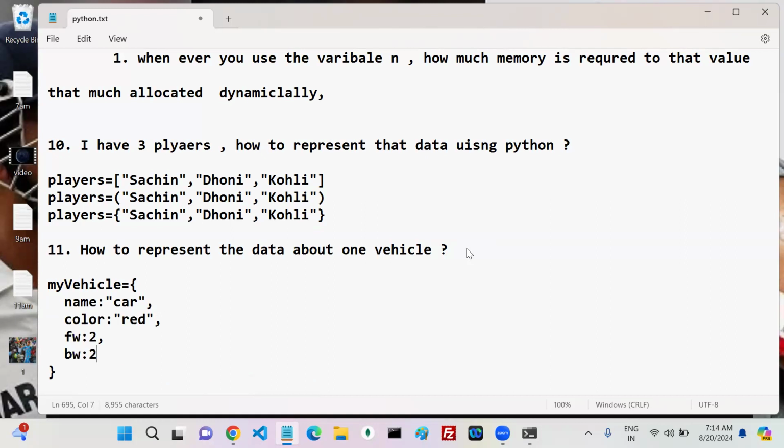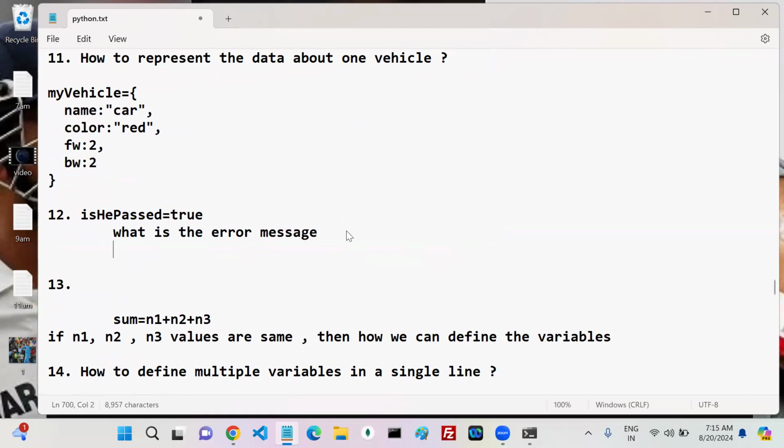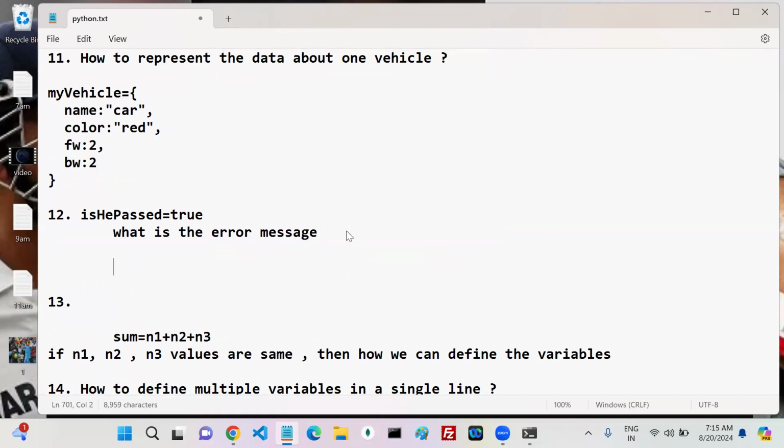Now onwards. Next. Is he passed equals true? What is the error message? Runtime error. Okay, true is not defined. Yes, true is not defined or not. What kind of variable definition is this? That means you defined a variable with a value reference.